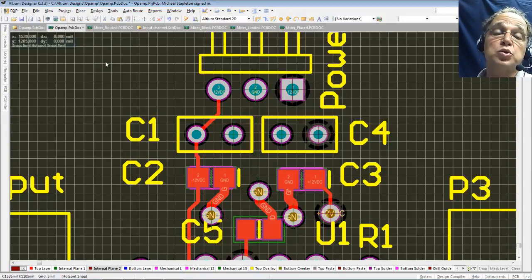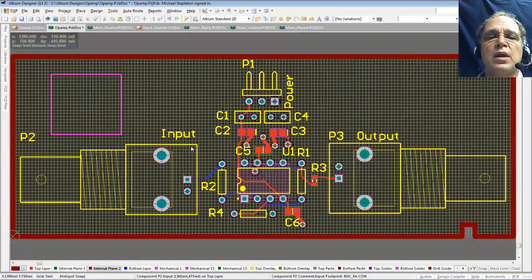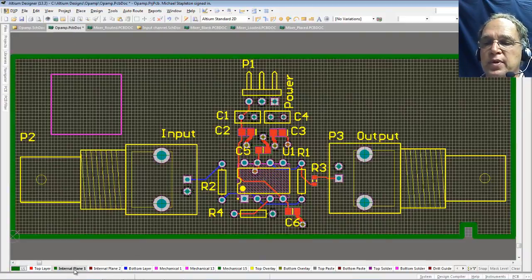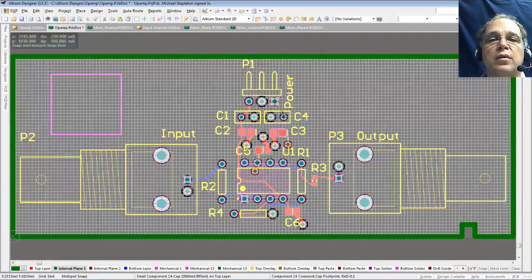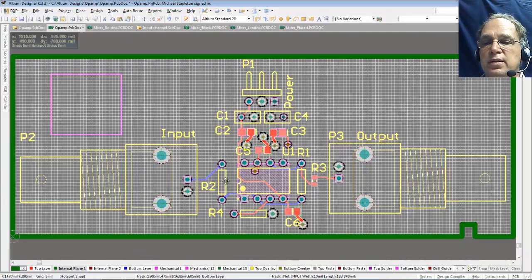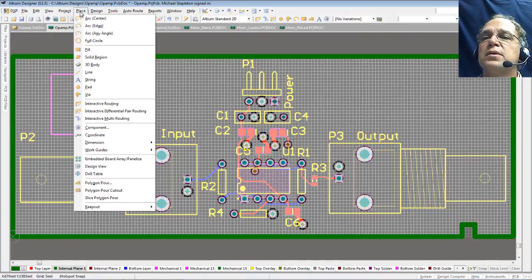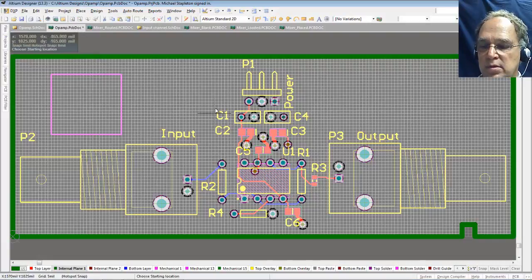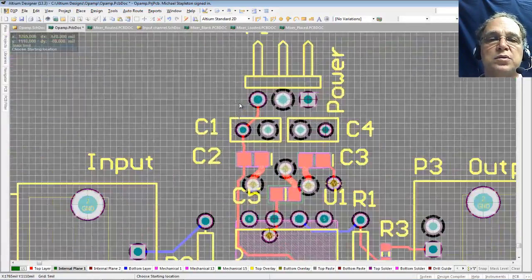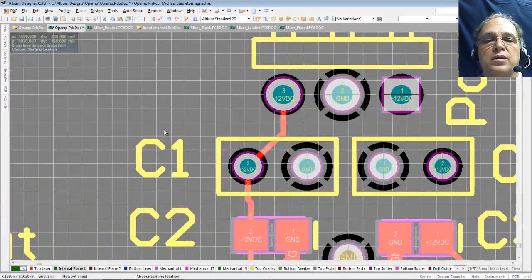Let me show you something else you can do with a plane that you may not realize you can do. I have this plane set up now so that this plane, internal plane 1, you can see it right here, is ground. So let's do this. I'm going to draw on my plane. This is going to be different. I'm going to come in here and say place a line on my plane. I'll zoom in here. Now currently it's a ground plane, right?